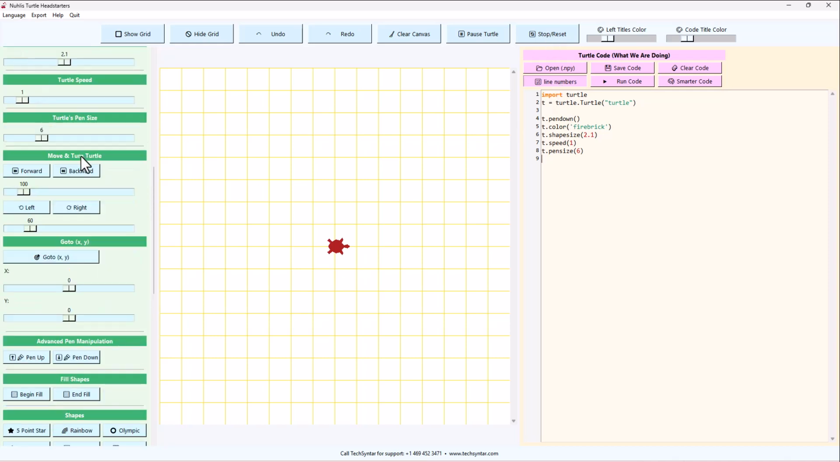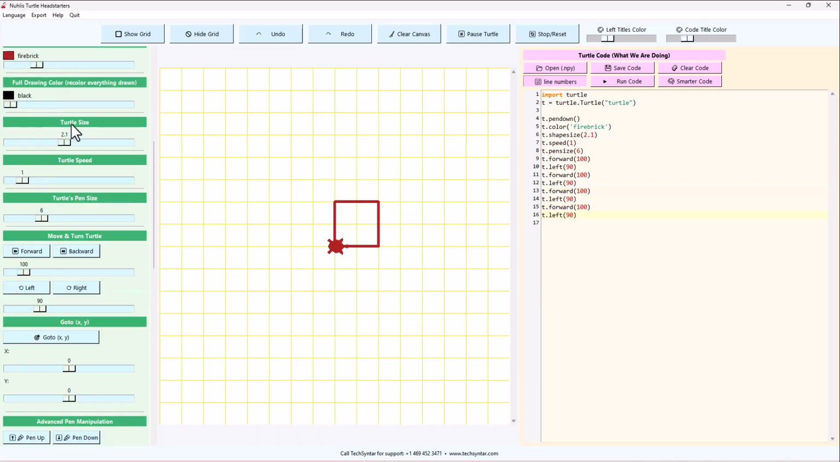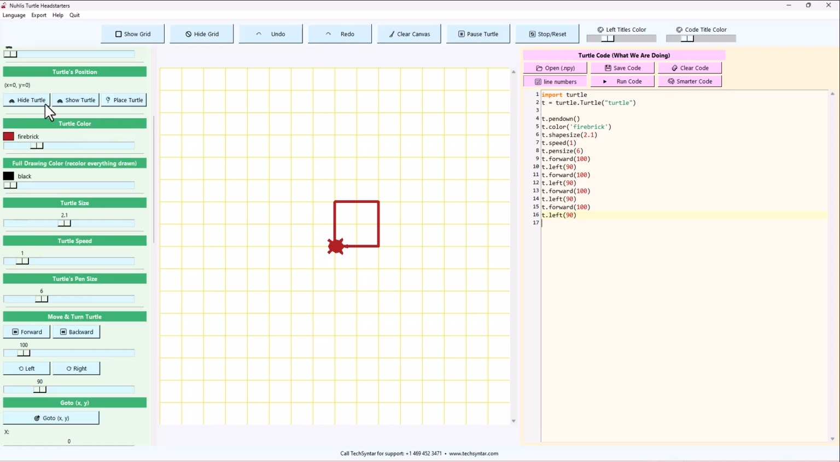In this section, the move and turn, the length here is 100. So if I move forward 100 and I turn left by 90 degrees, let me just put 90 degrees so I get a full square. And I move again forward, I turn left, and I move again forward, I turn left, and I move again forward, I turn left. You see, if I hide the turtle, that gives me a big full square that I can imagine and enjoy.